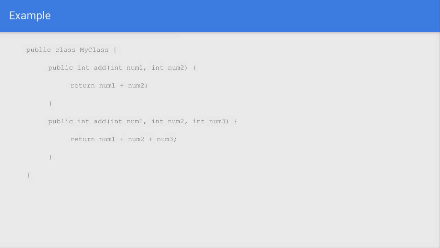First is public int add with two parameters. It means int num1 and int num2. At the same time, there's another method with the same name but with three parameters.